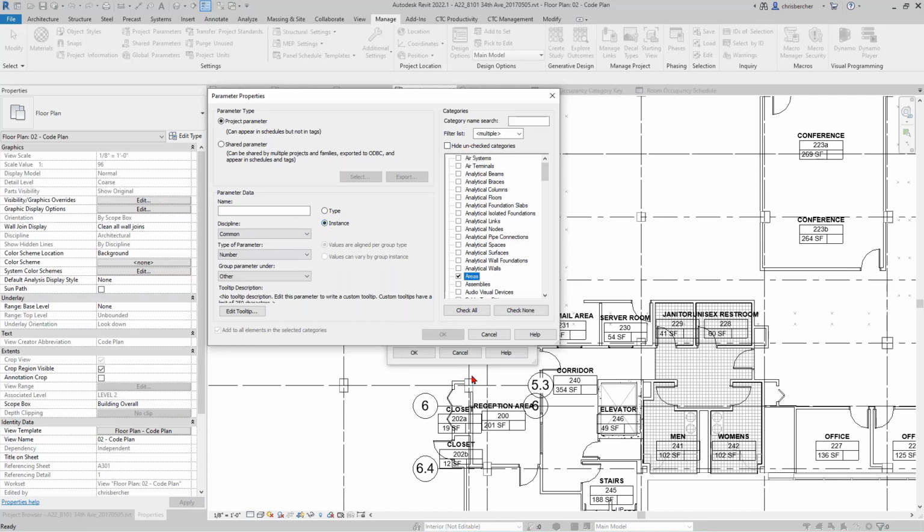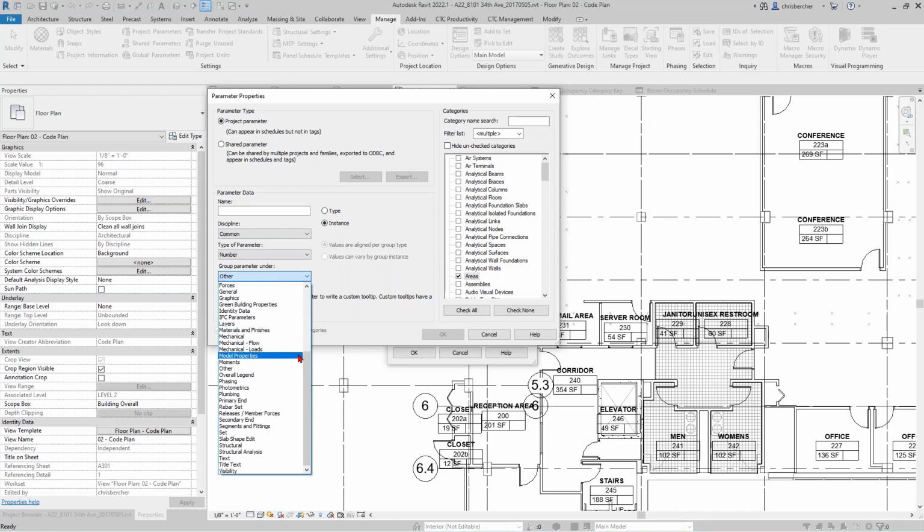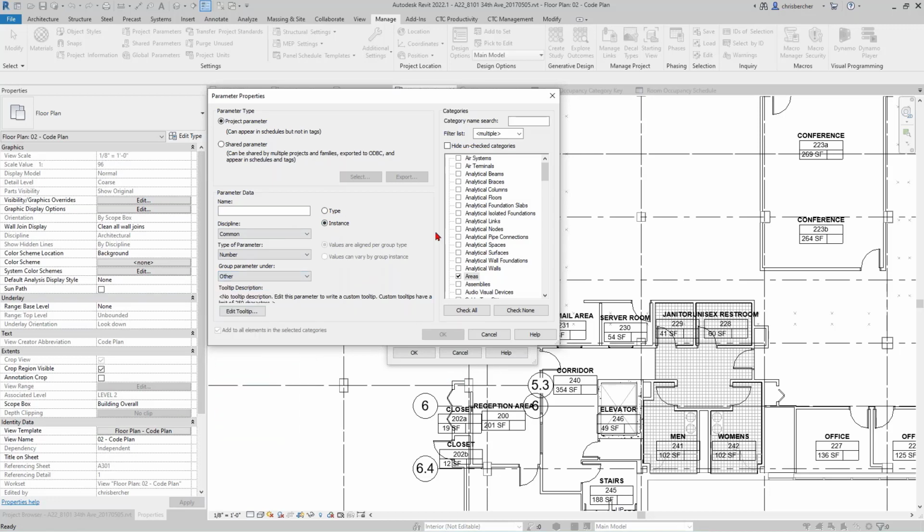And then as instance, group it wherever you want. I typically put mine under identity data. Doesn't matter though. And that's good for your project. However, you can't tag it then. So if you want it to show up in your tags, you got to make it a shared parameter.